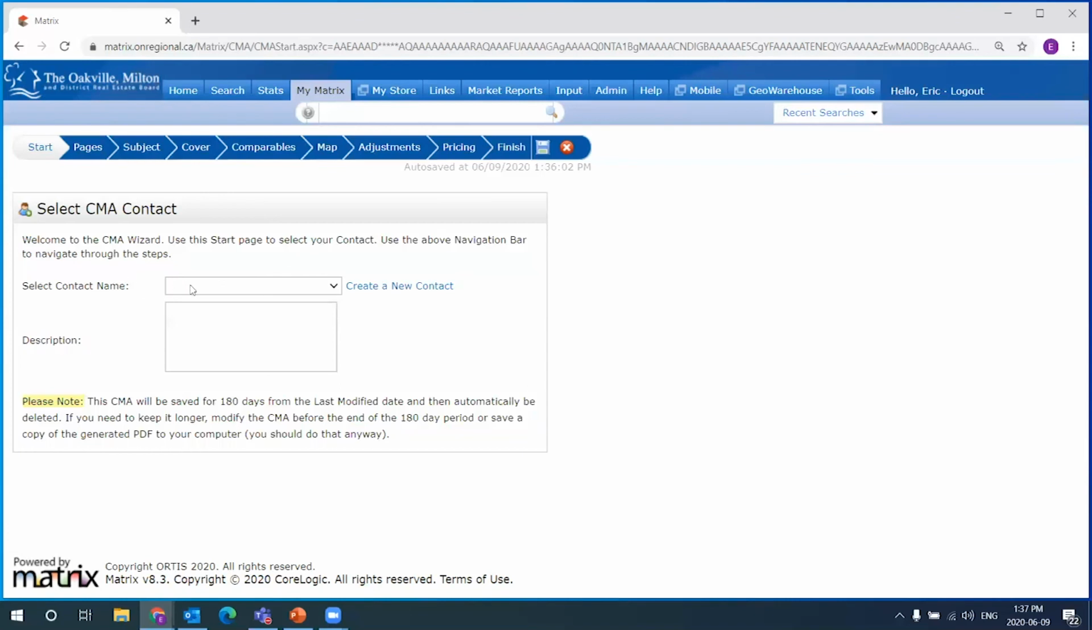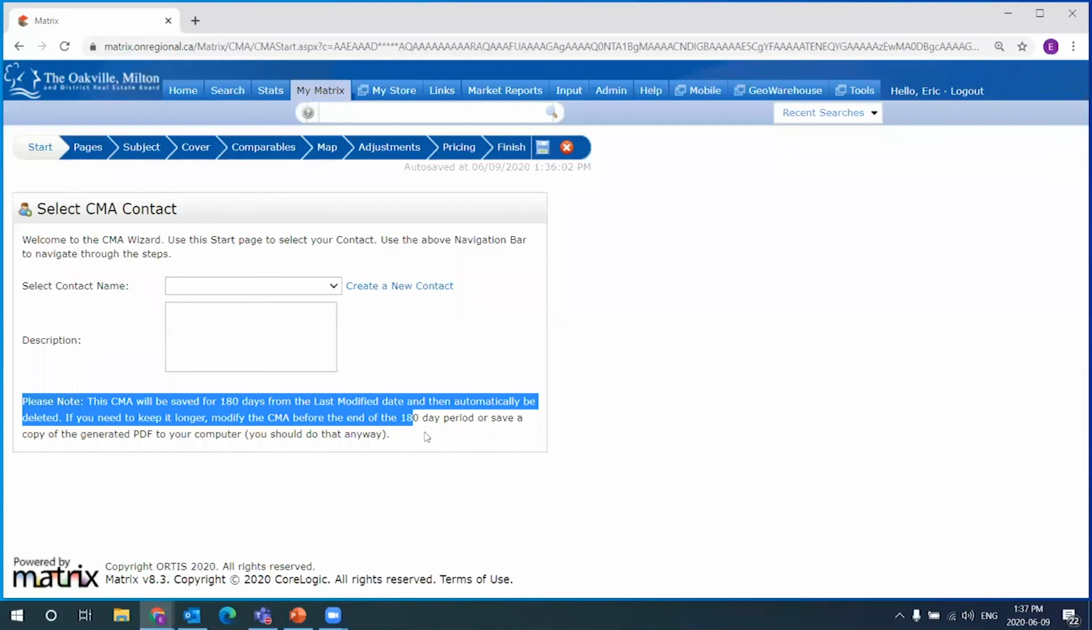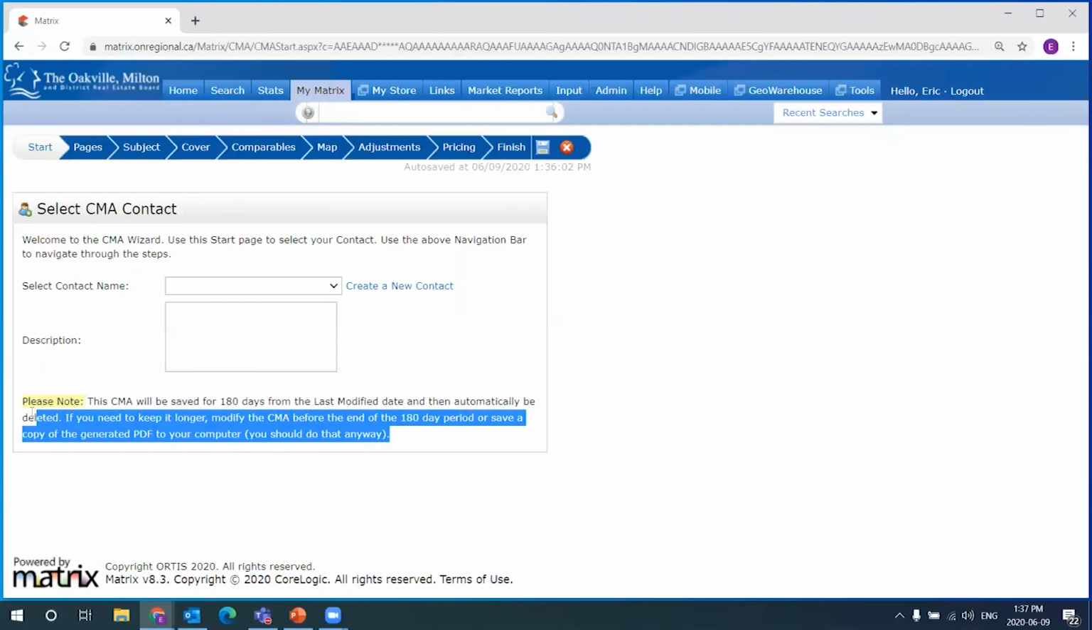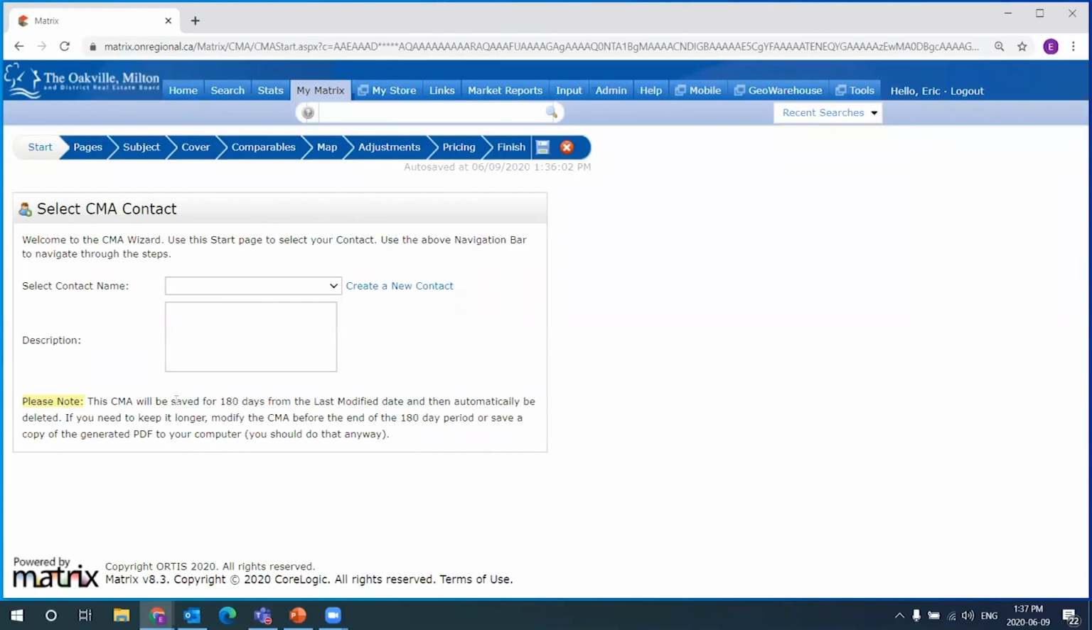Okay, the CMA is going to be for a particular client. And something definitely important to note is the little disclaimer at the bottom here. It tells you right on that first page of your CMA that it will only be saved for 6 months from the last modified date, and then it will be automatically deleted. Okay, this is important, right?